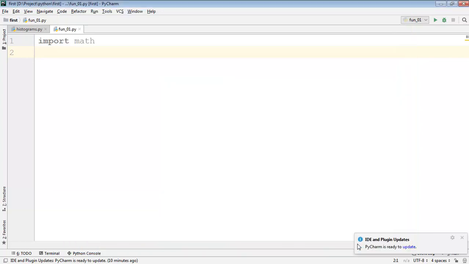Okay, so back to my work. Here I have imported the math module, so let us use this math module. Now let us understand some of the functions which are listed in your book. The first one is ceil. Ceil means ceiling, that is, you can say to the upper side.